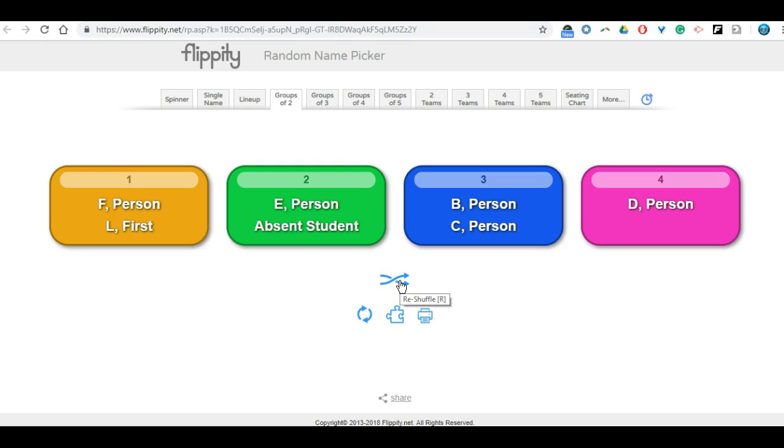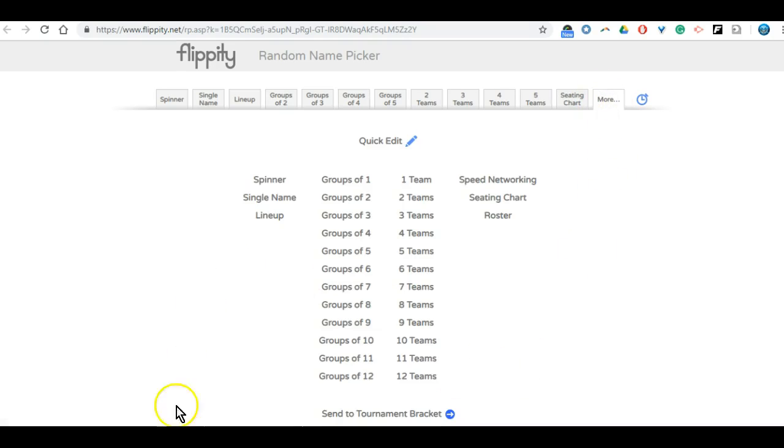This also allows you to shuffle the team. So if for whatever reason you don't want this particular set, you hit shuffle and it'll reshuffle the team for you. If you're working at stations, so you want group 1 to move over to station 2, that's this button where you rotate the group and then they just move from one station to the next. There's a ton of other cool features that you can play around with, but that is getting you started on Flippity.